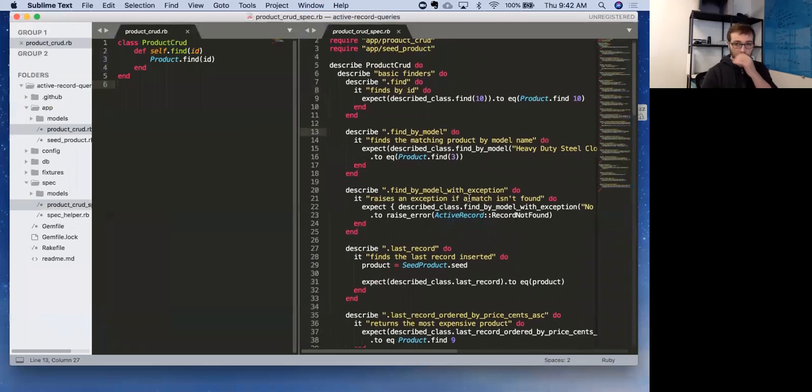Find by model. Okay. So we will have, I don't know what's going on with my. And the reason why we're using the self is.